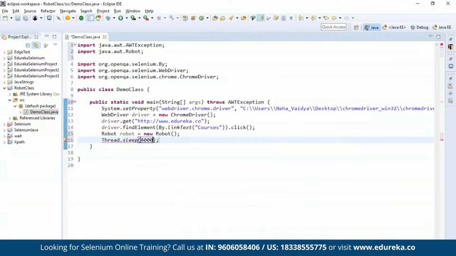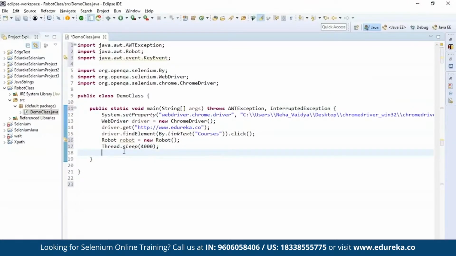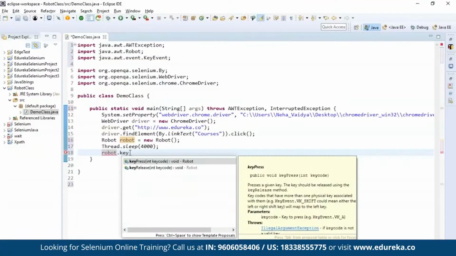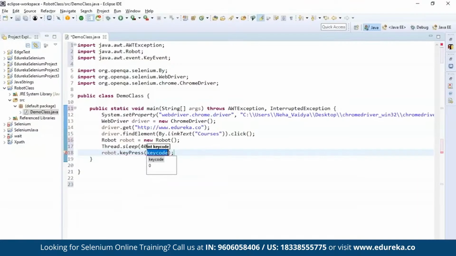So I'm going to pause the execution for 4 seconds. It throws an error, so add a throws declaration. Once you're done initializing the Robot class, I'm going to perform some actions on the keyboard. So I'm going to consider the object of the Robot class, that is robot.keyPress. I'm going to press this particular key event, which specifies that a keystroke is initialized.